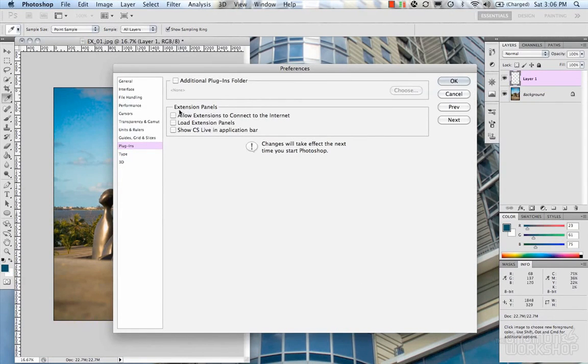Pretty straightforward. Extension panels. So in CS4 and CS5 they have these new extension panels that you can turn on, and they connect to the internet and get information and data for you to use within Photoshop. I'm not going to get into that now. This will probably be covered in some of the interface stuff. But again, these are just some preferences for you to set if you want Photoshop to connect to the internet for these extension panels, if you actually want to load them, or show CS Live in the application bar. Again, that's up to you.